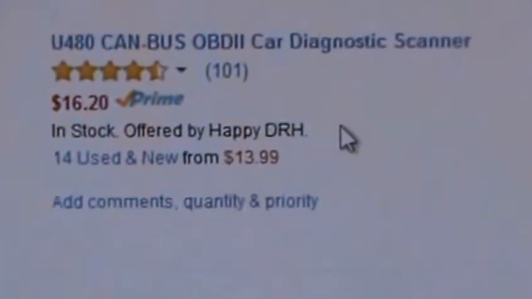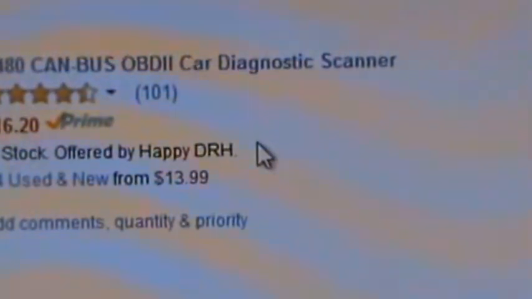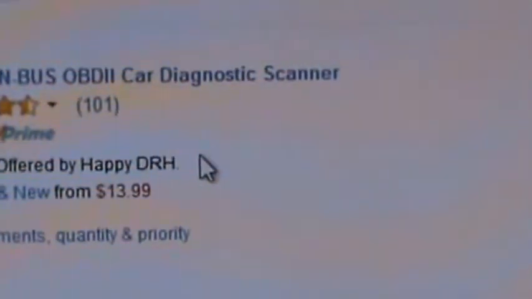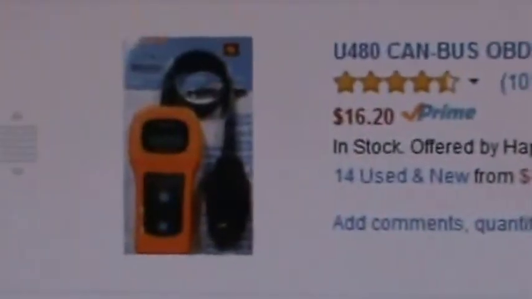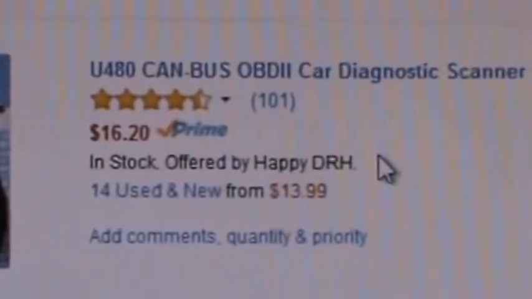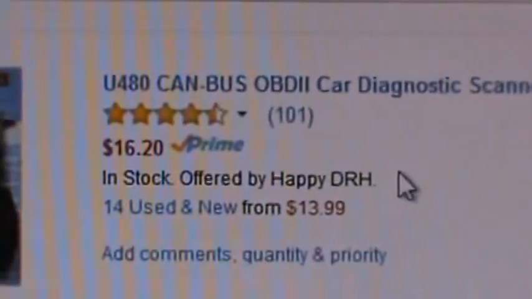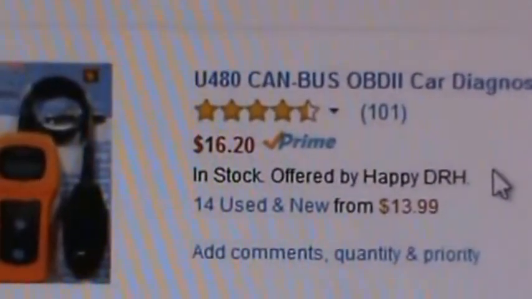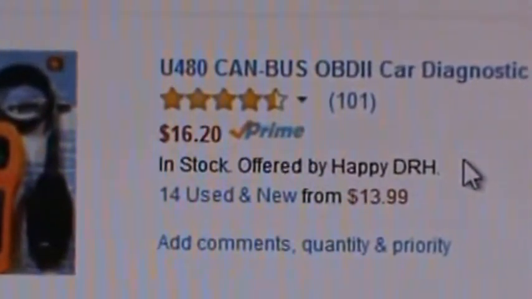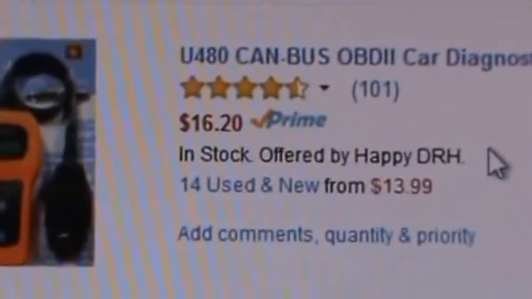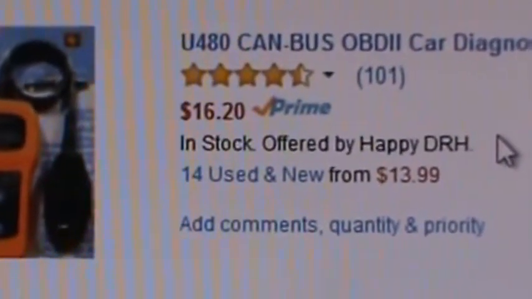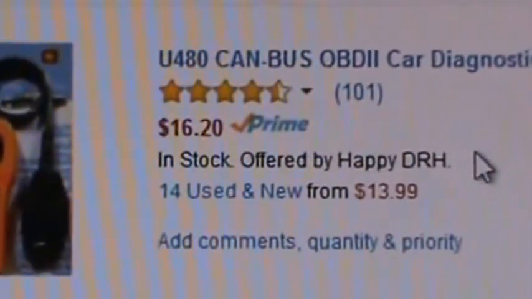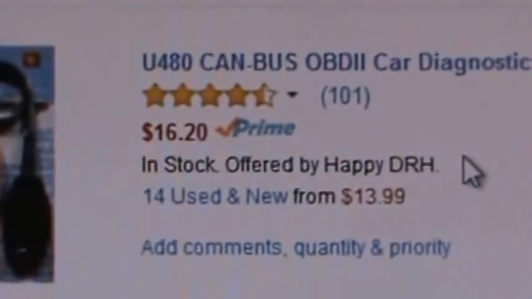You could also use this U480. It's an OBD2, and it's about $14, something like that. That's your computer reader for your car. It's pretty cheap, and it doesn't have all the codes available, but you can find the codes that you need on YouTube.